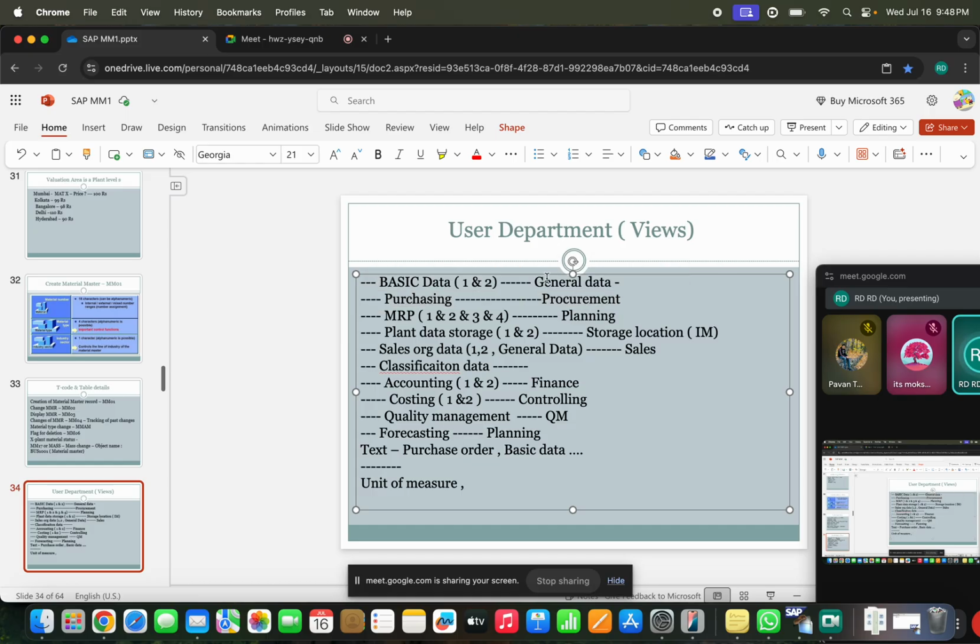From our point of view, if I just want to create a PO, purchasing is mandatory, and inventory management is also mandatory because we are receiving the stock and keeping it in our store location. The plant data storage location is also mandatory. Other than this, we also need accounting, because you are purchasing the stock. Obviously you have to pay the amount to the supplier. That amount tracking will be updated at the accounting level, so that accounting data is also needed.